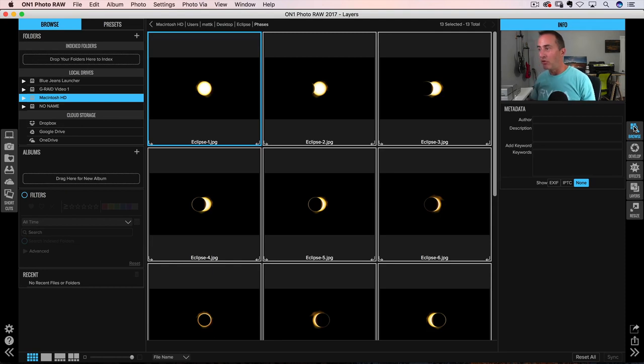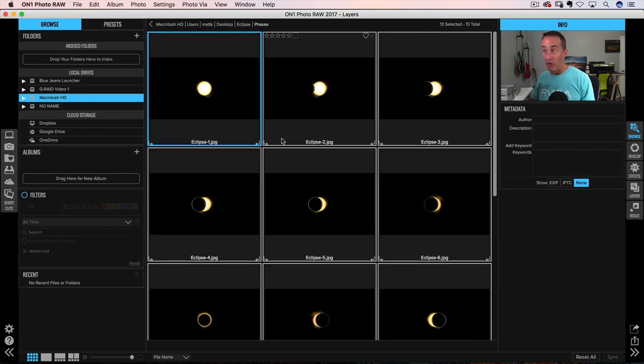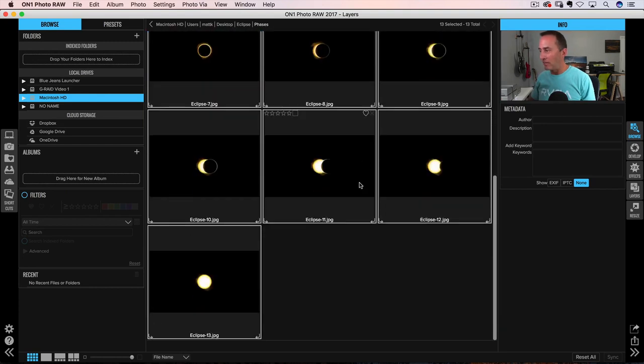All right, let's jump in and do some of the editing here inside of ON1. And so here's the deal. We've got all of our different phases that we have here. And don't forget, you can download the files. There's a link to the webpage in the description there. You've got all your different phases here.